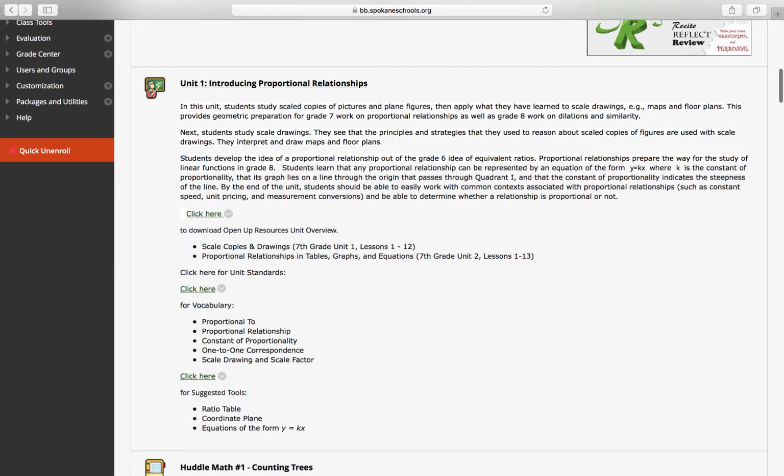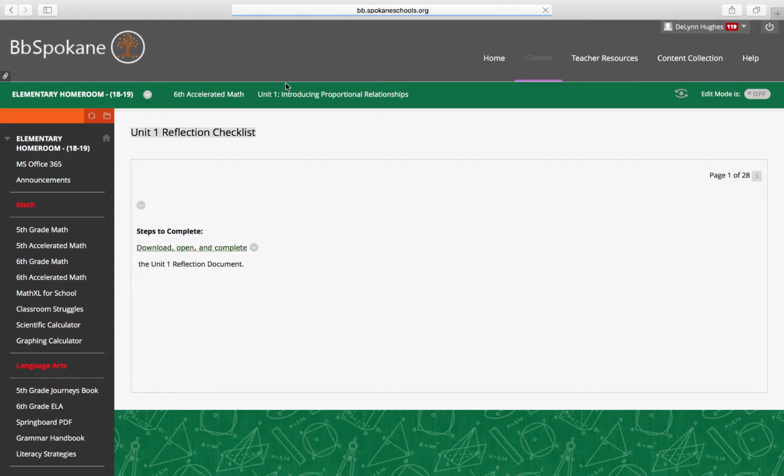The free resources include a standard design. For example, in the 6th grade accelerated course, Unit 1 is Introducing Proportional Relationships, and we've provided a synopsis of the unit. There is a downloadable resource from Open Up Resources, which is the curriculum that this was pulled from, some vocabulary, and also suggested tools as students work through. I'm going to click on the title of the unit.